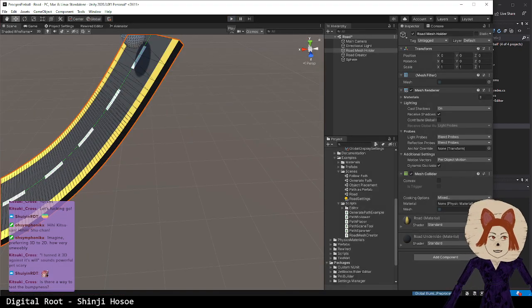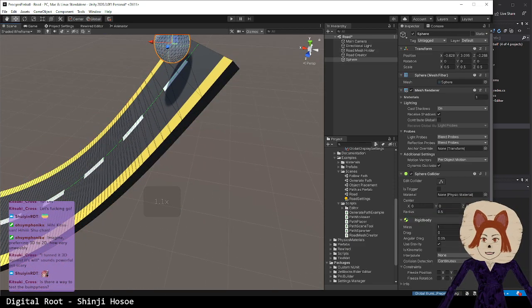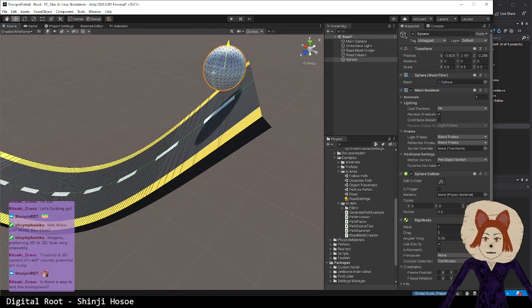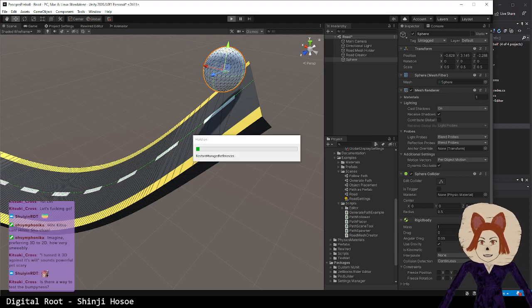Okay, I didn't see what happened there. Oh, did it? Is it starting inside? Is it starting inside the thing? Hang on. Oh, no, it's not. Okay. Why did it bounce off like that?